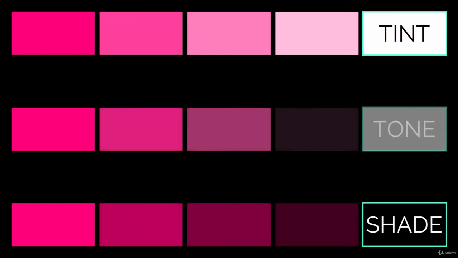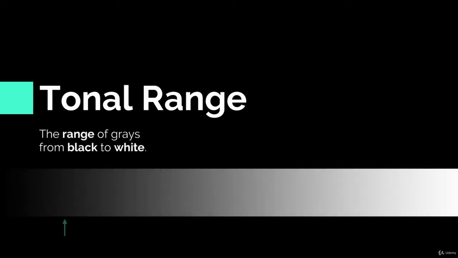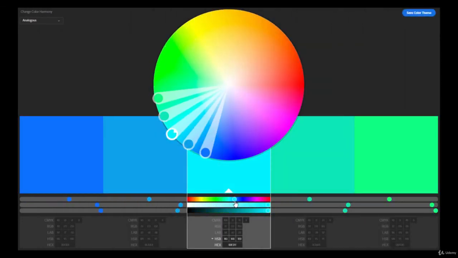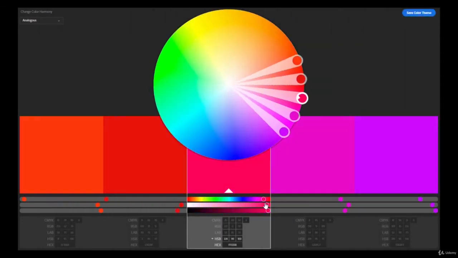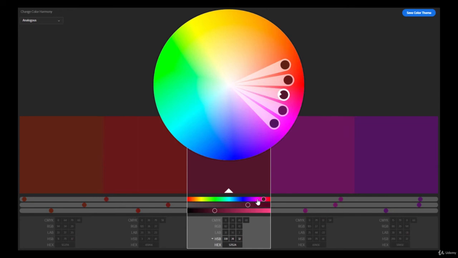When white is added to a color, it is said to be a tint and makes the color lighter. When black is added to a color, you get a shade of that color. And when gray is added, you have different tones of that color. Sometimes you will hear colors referred to in its tonal range, which is the range of grays from black to white and everything in between for a specific color. The hue saturation value color wheel model is a great way of choosing colors and adjusting their color properties so that you have flexibility in choosing the exact color you want.